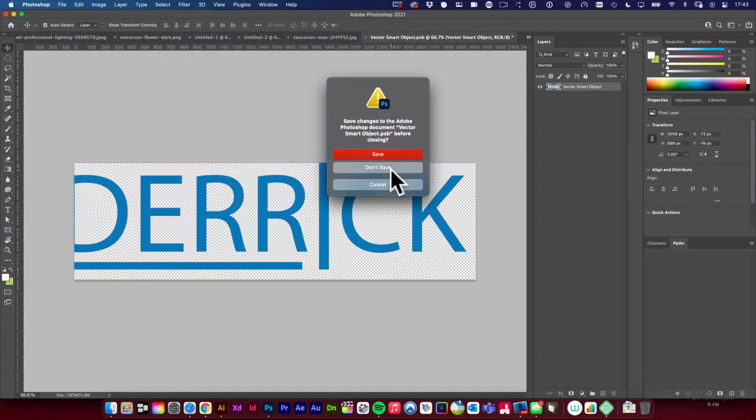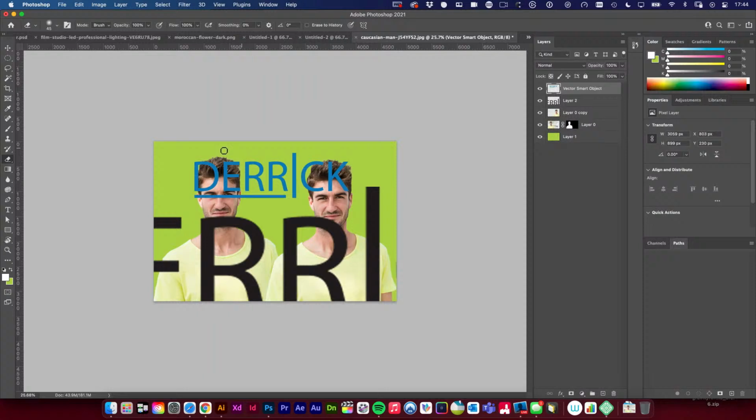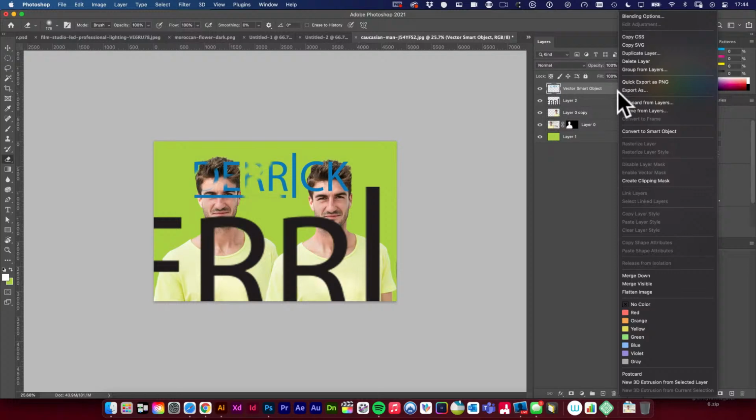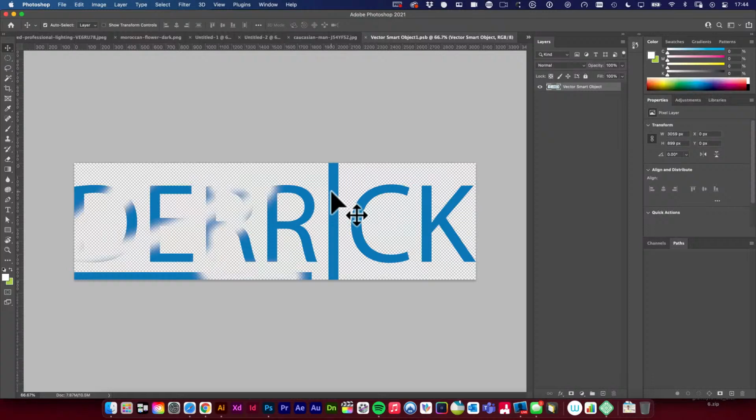So undo. Now that it's rasterized, get my eraser tool and I could go nuts erasing stuff, whatever I want to do. Right click, convert to smart object, double click, and see, it just pulls out that separate layer, but it's no longer vector.